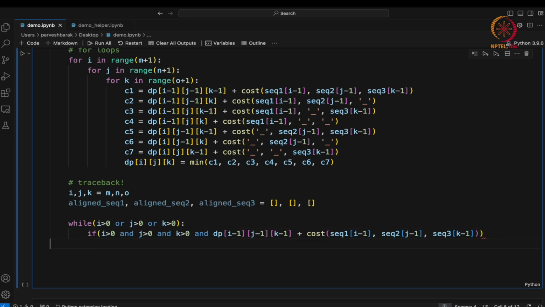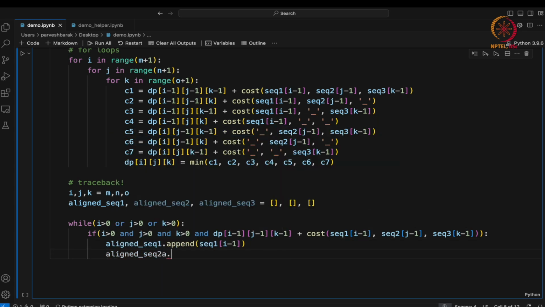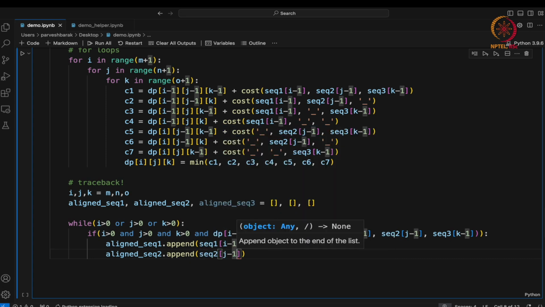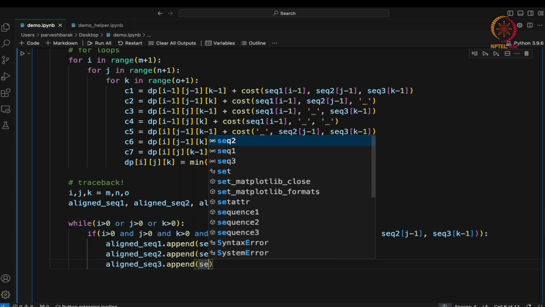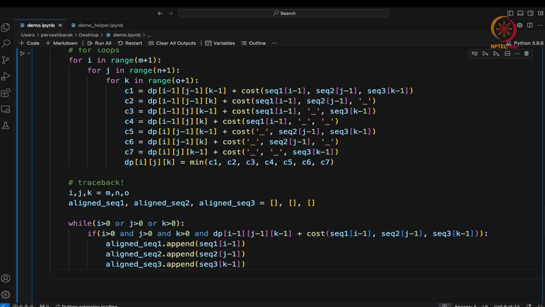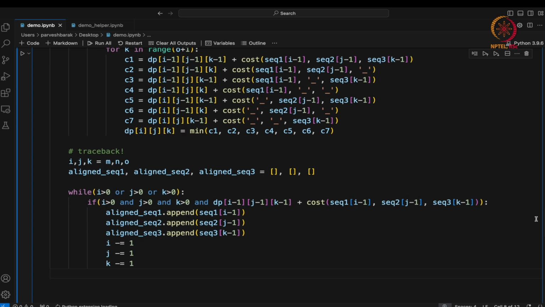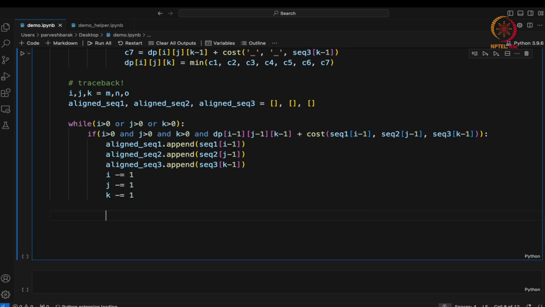Okay, if that is the case, then we know that in line sequence 1 we have to append sequence 1's I minus 1 character, in line sequence 2 we have to append sequence 2's jth character, and in line sequence 3 we'll have to append sequence 3's kth character, right? And since we have reached that particular cell, we'll also decrement I, j and k, right? Okay, that's done.